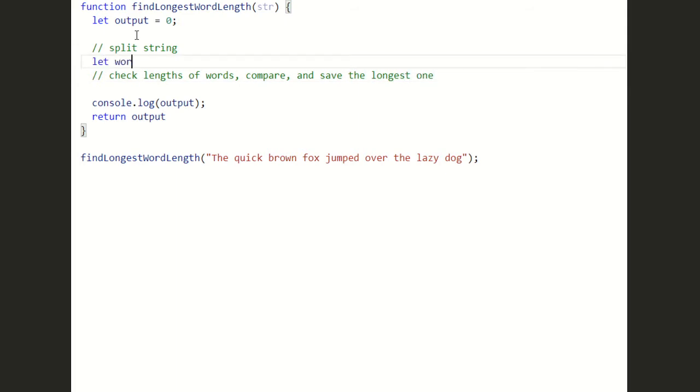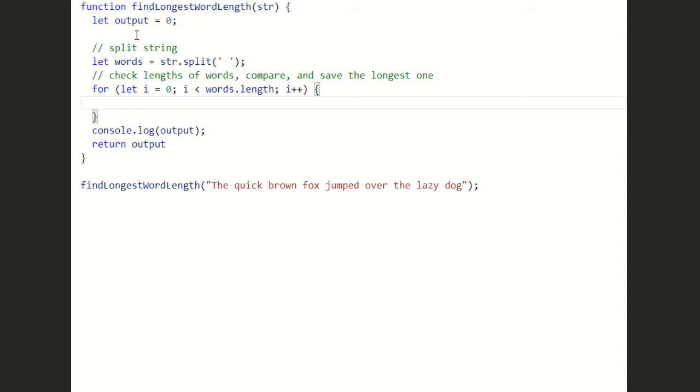Let's do this. Let words equals string.split on white space, and then we're going to loop across the words. It's just like this, i < words.length, i++. So we'll just loop across that array, and remember, arrays are zero indexed, so we have to do it one less than words.length, otherwise we'll get an error.